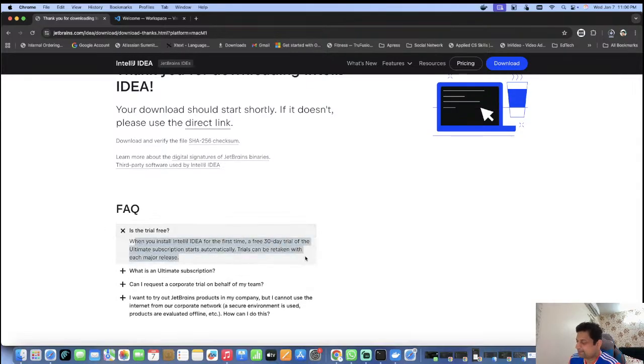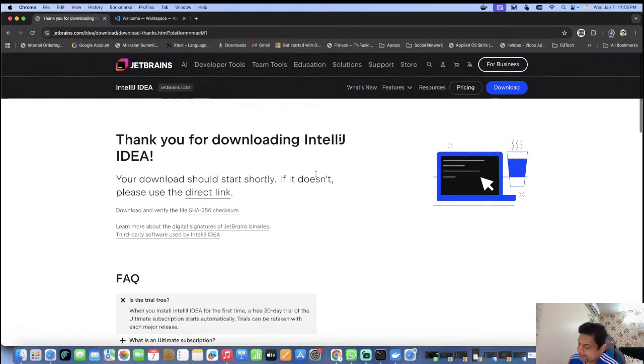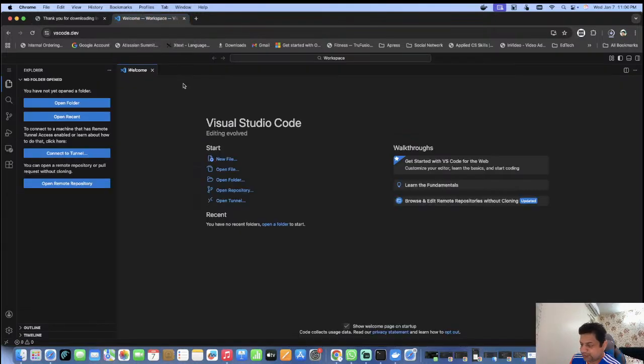So this trial is absolutely free. Whenever there is some major release, they will share a trial license. But yes, you can use it for 30 days only. After that, you have to pay the subscription fees to continue using it.